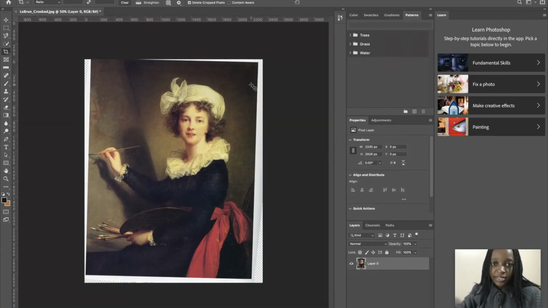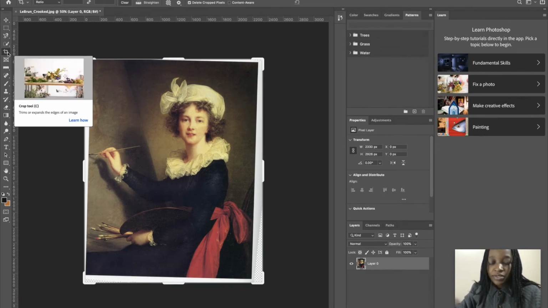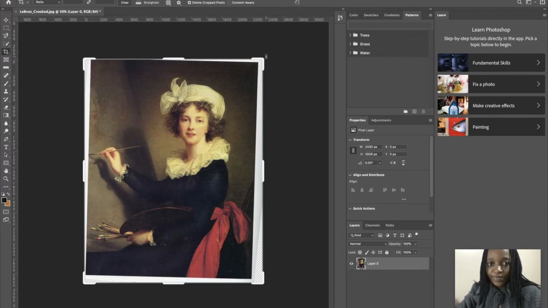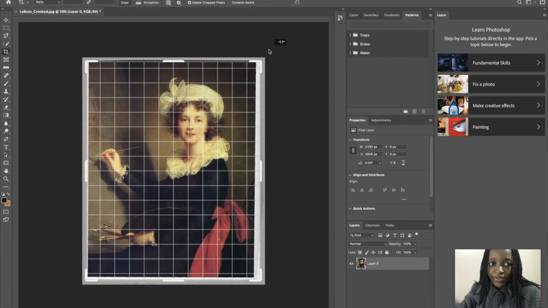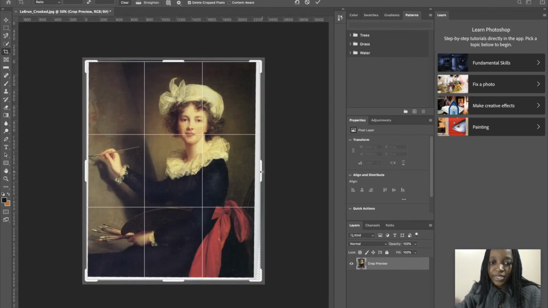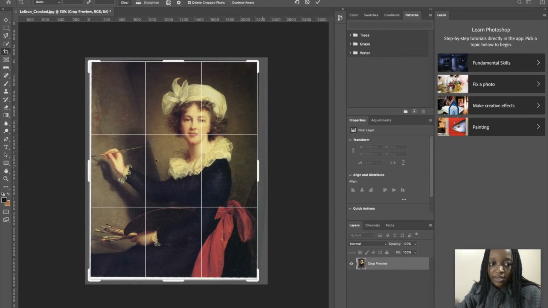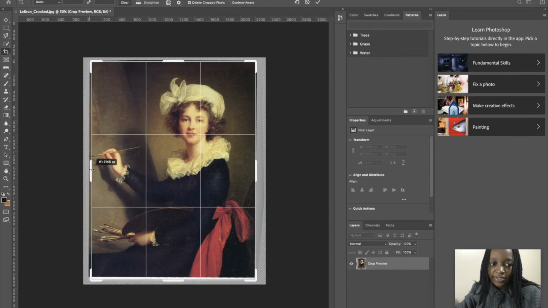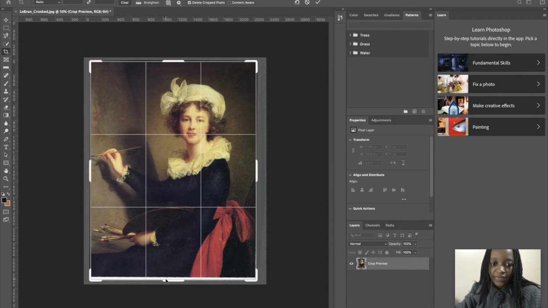So if your image didn't quite straighten the way you wanted it to, you can use this crop tool to rotate the image further so that you can straighten it. So you go all the way in the corner here, and then you tilt it so that it's a lot more straightened. And then you adjust the edges once more of the box until it fits.